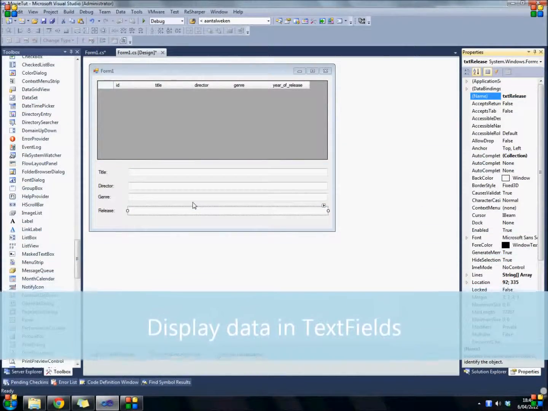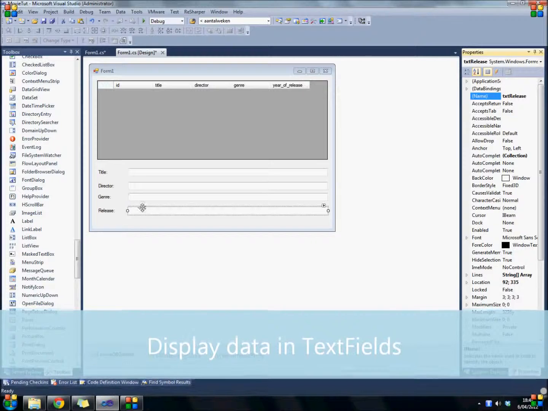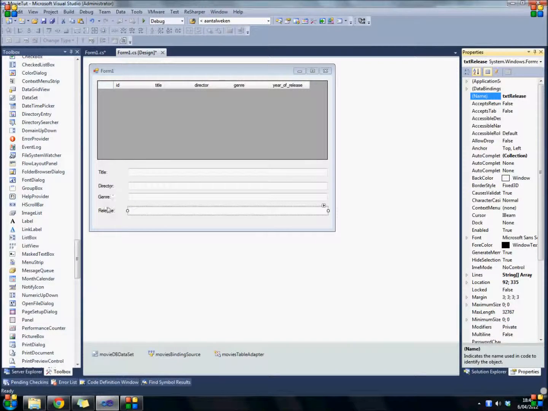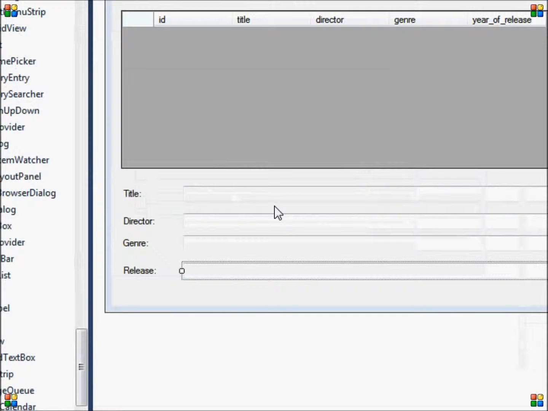Next, we're going to display our data in separate text views. So add 4 labels and 4 text views to your form, like this. And call your text views text title, text director, text genre, and text release.